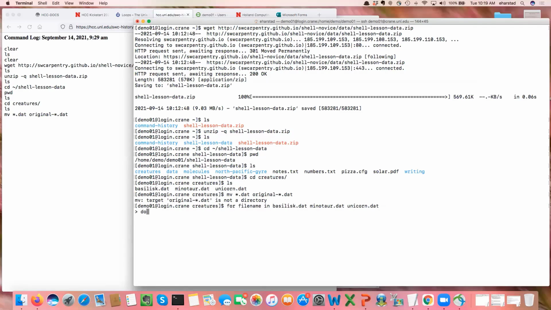So I type do. Do is a keyword, and it means we are going to begin our instruction set. So what do I want it to do for each item in this list? What I want it to do for this example is give me the first 2 lines of the file, and then pipe that into the tail command and grab the last one of those. So let's look at this line for just a second here. We learned about the head and tail commands yesterday.